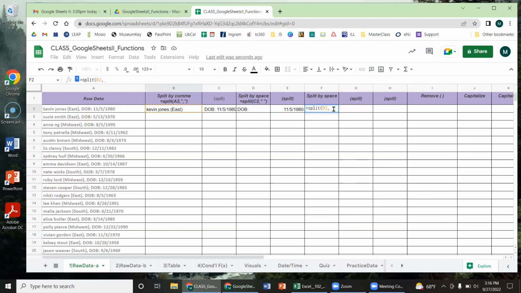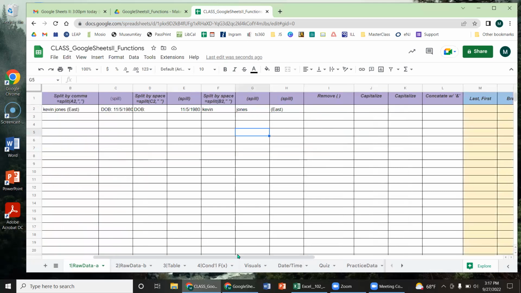So what we can do is, again, just logic it out. How we can delimit this is we have a white space between all the data points that we want. So we can say split it up by just a blank white space. And then we get Kevin by itself, Jones by itself, and East by itself. So now we have technically all that we want, but we'll still do a little bit to tidy these up.